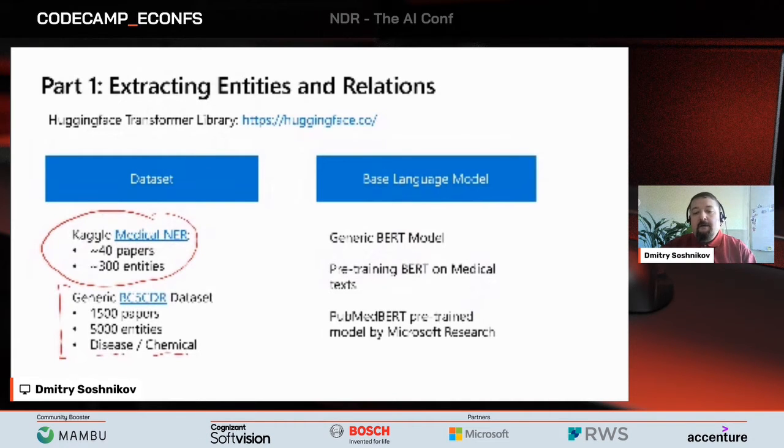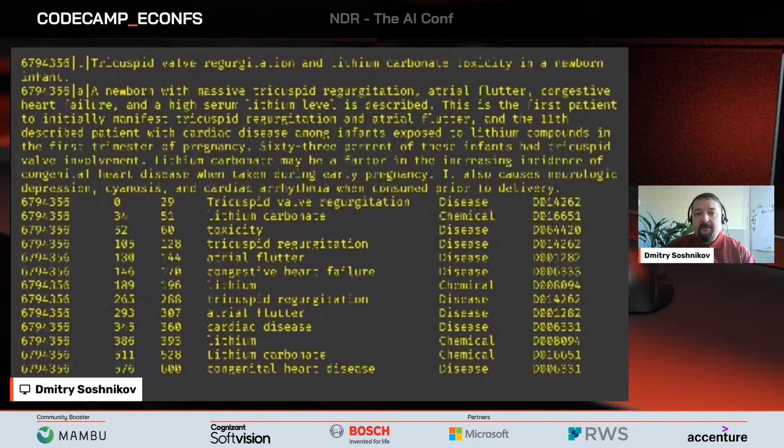So luckily, the ideal thing would be to pre-train the BERT on medical text, but luckily Microsoft Research has already done it for us, and we were able to use the pre-trained model. The BC5CDR dataset for entity extraction looks like this. It contains the title and abstract of the paper, and then marked up entities, which looks like this. So the position in the text and the entity itself, and then the type of the entity and mapping to some medical ontology like UMLS, which is really good.